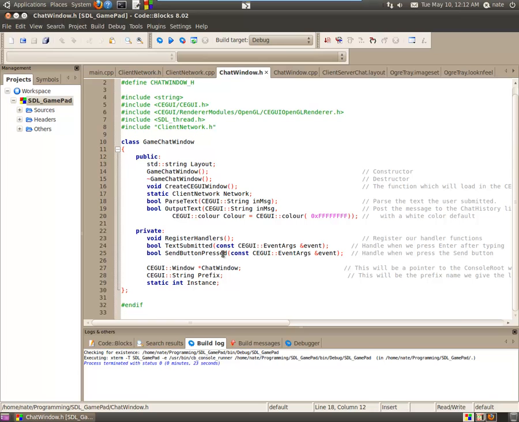And then we have CEGUI::Window* chatWindow; and CEGUI::String prefix; So let's just do our prefix for our naming prefix. You'll see what it means in a bit. This is the actual chat window, and it's going to be a pointer. And then static int instance, so we can set our instance. And that's a semicolon. Again, don't forget that's a curly brace with a closing semicolon. Alright, and that's that for declaring our class in chatwindow.h.